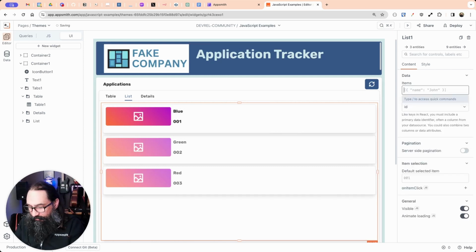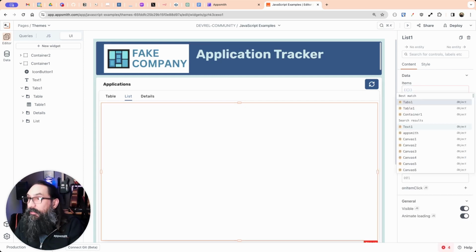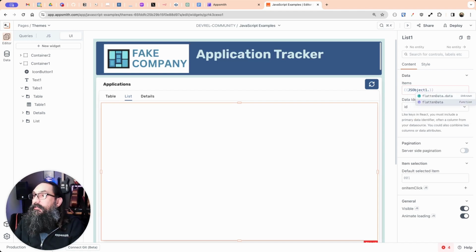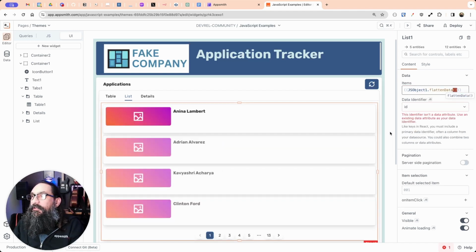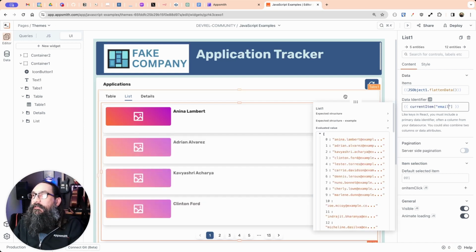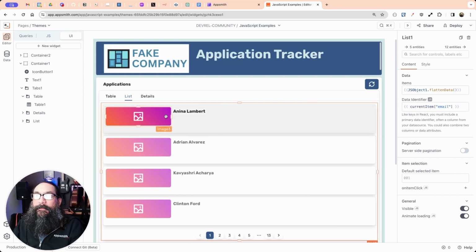All right, and I'll use the same data that the table is using. I've got a separate JavaScript function to flatten the data because it's coming with some nested fields. And then if you do have an ID column, you should set that just to help with filtering and sorting. So we've got the name already connected.